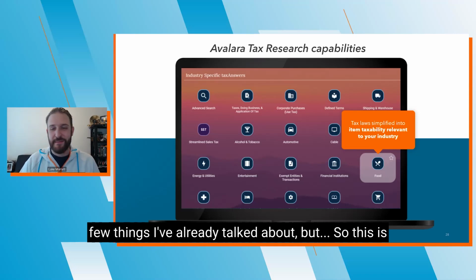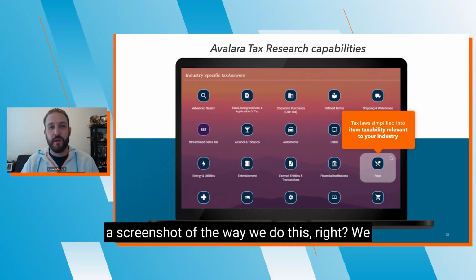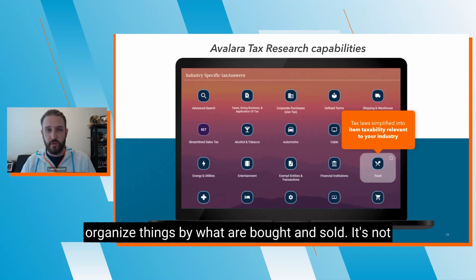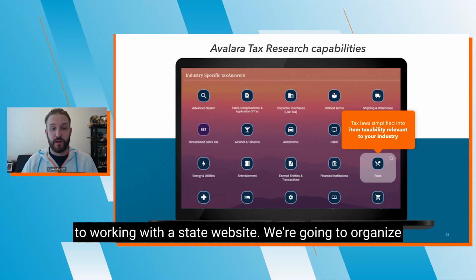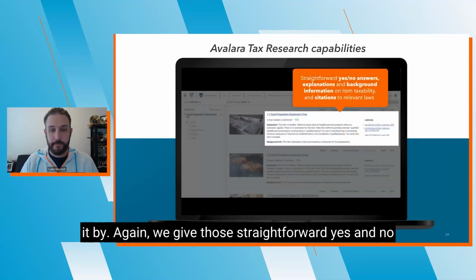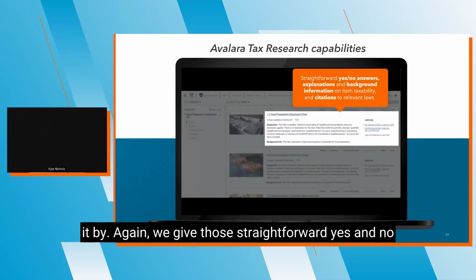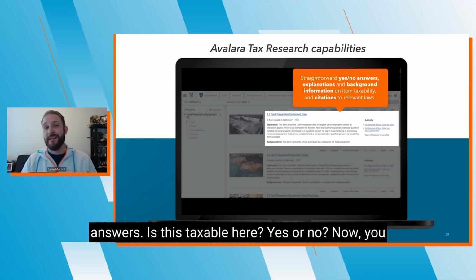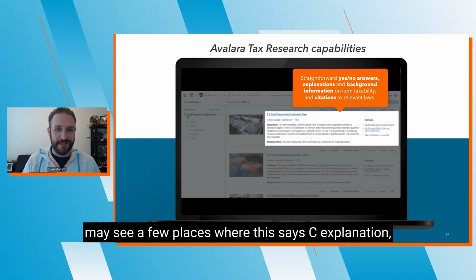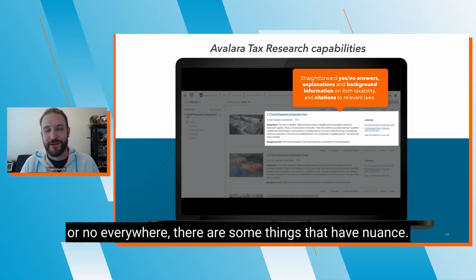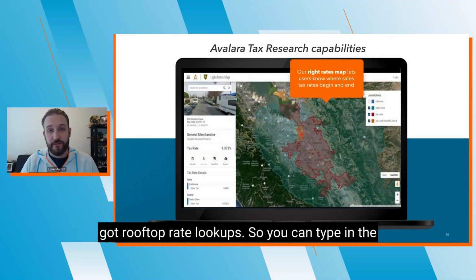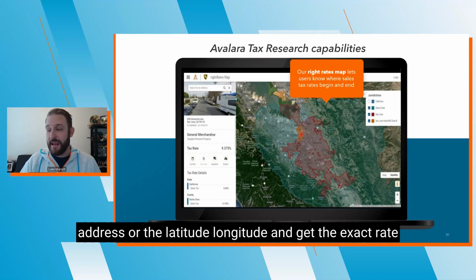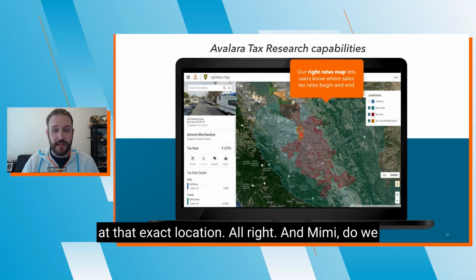A few things I've already talked about, but this is a screenshot of the way we do this, right? We organize things by what are bought and sold. It's not just a table of contents that you may be used to working with on a state website. We're going to organize it by what's bought and sold. Again, we give those straightforward yes and no answers. Is this taxable here? Yes or no. Now, you may see a few places where this says see explanation. Even though we try to get it to simple yes or no everywhere, there are some things that have nuance. We'll dive into that. You'll see that. And then we've got rooftop rate lookups. So you can type in the address or the latitude, longitude, and get the exact rate at that exact location.